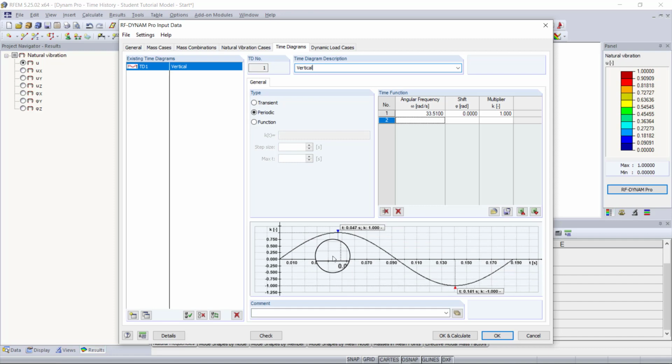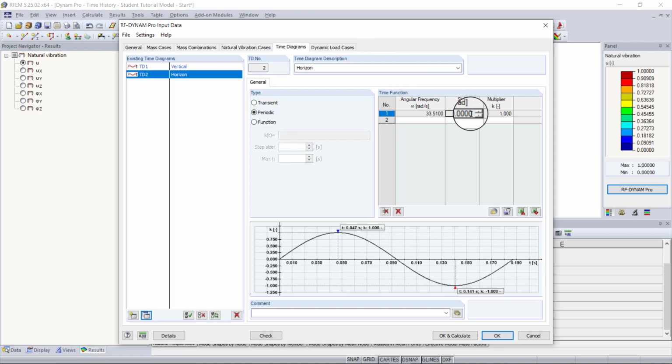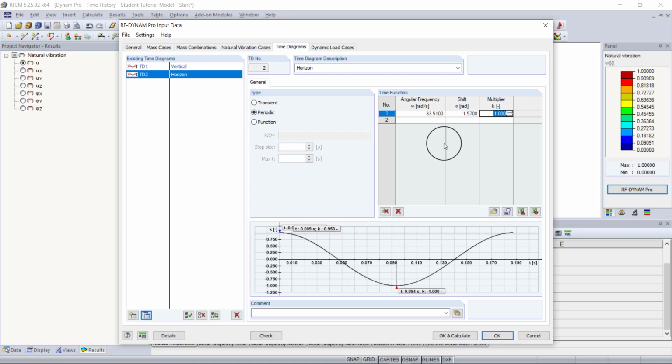So now we have to enter the time diagram that's similar but not the same, so we want to make one copy of this. And this time diagram is going to be for our horizontal components. We'll keep it as periodic, and then all we need to do is shift this time diagram by a value of half of pi, so this equals 1.5708. If I hit enter, now you'll see that our time diagram has shifted. And now at time 0, we have full force of a multiplier of 1. And then at time 0.047 seconds, we have no force at all. And so this is how we're going to simulate the radial forces from our machine that's oscillating, with our two vertical and horizontal components here.